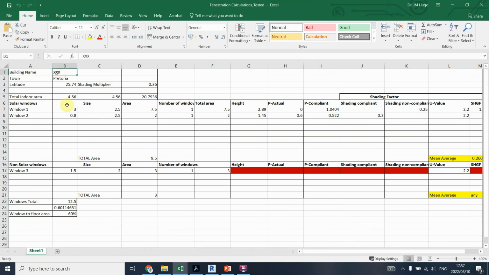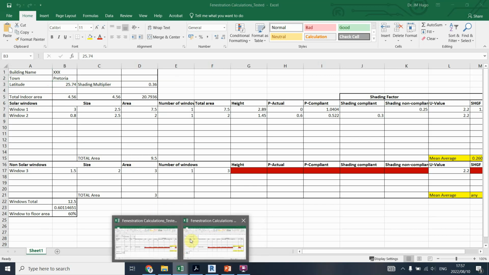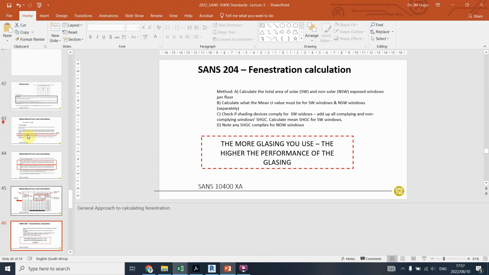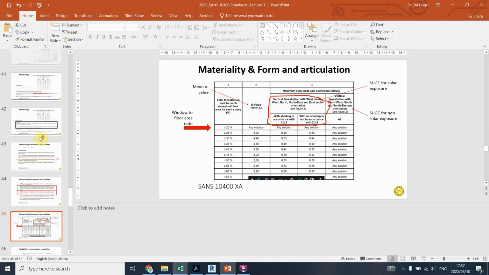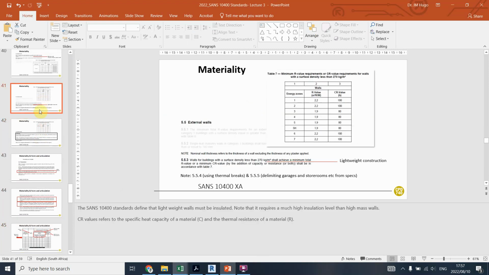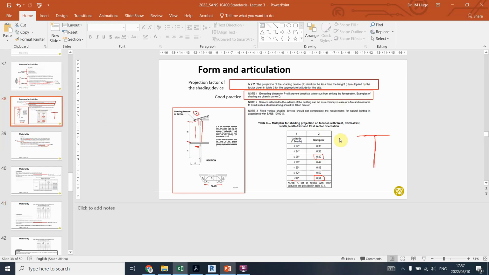So typically you will give a building name for it, you'll note the town, and you'll note the latitude. Remember, we said that's important. Why is it important? If we know what the latitude is, then we can also define, let's just get back to that, the multiplier that needs to be complied to. Okay, so once you've done that, you can put it into the table.